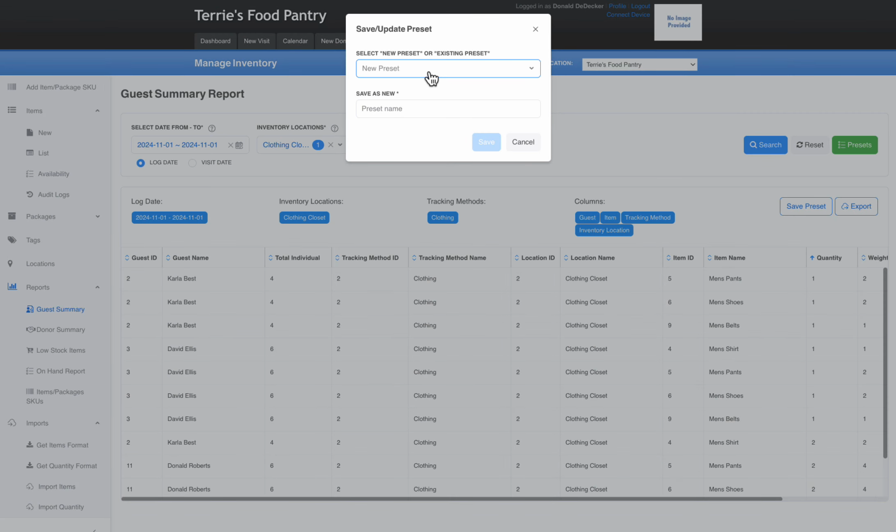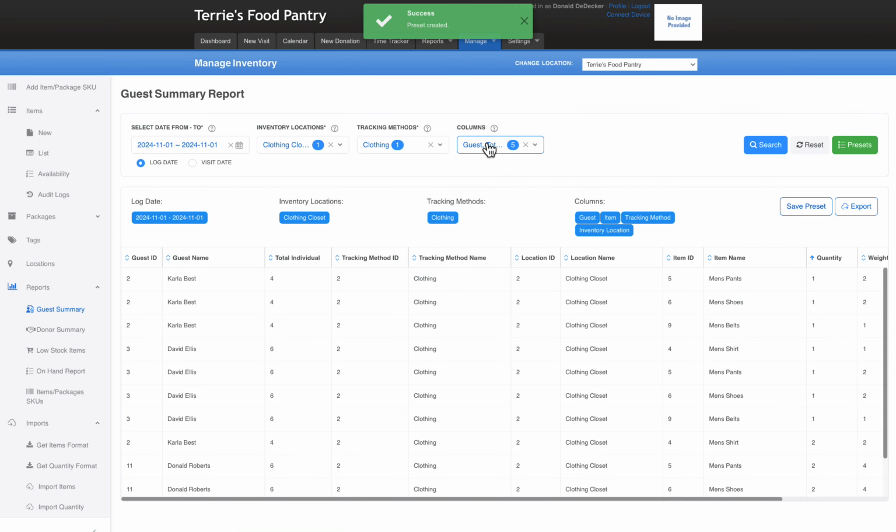Save it as a preset. It'd be a new preset, or you can edit an existing one. If you're just doing a new one, you can just name it Don's preset or whatever you call it. I probably should call it something like clothing all reporting or something like that. And then hit save.